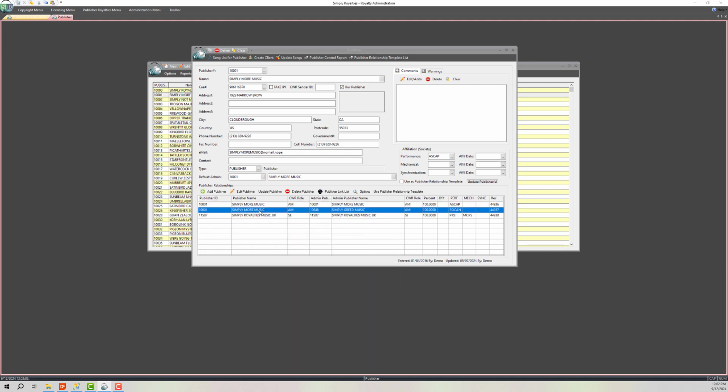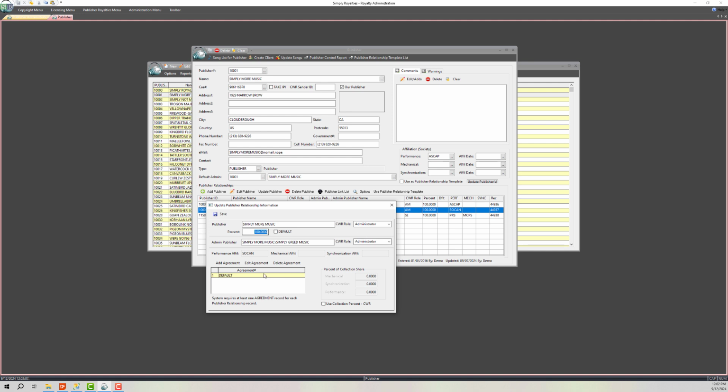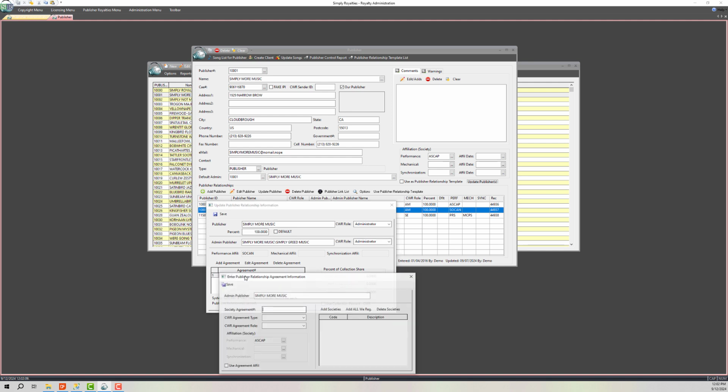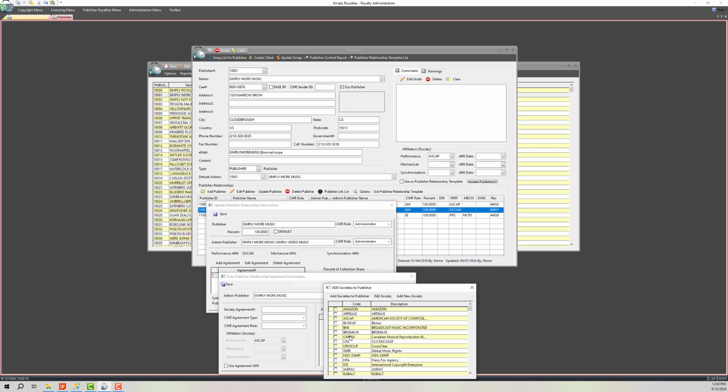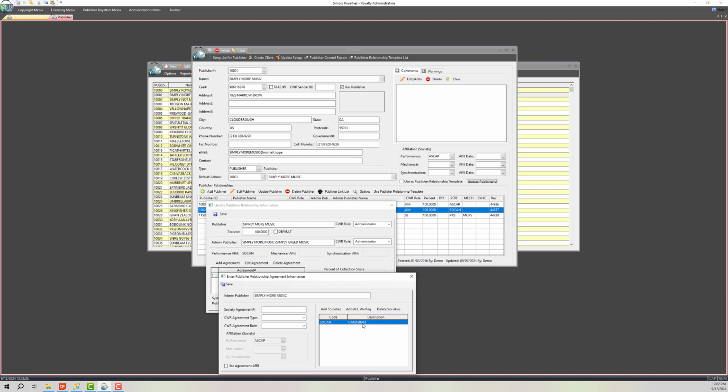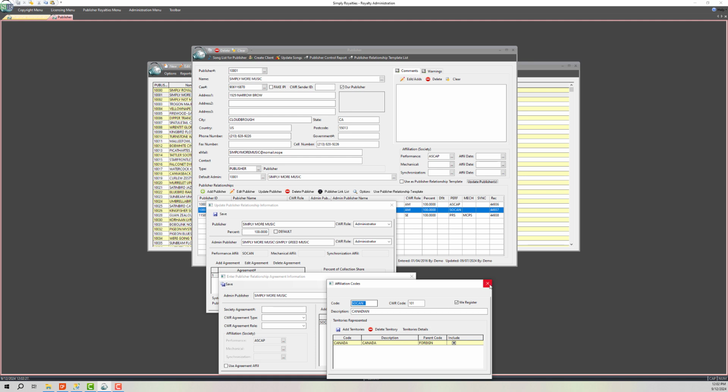Then you go into here, the same thing. It's an administrative publisher, but see, it's just default this time. And then this one actually doesn't have one, so let's add one for SOCAN, since it's the SOCAN one. And there we go. Add our society, and now we have SOCAN here, which is cool.